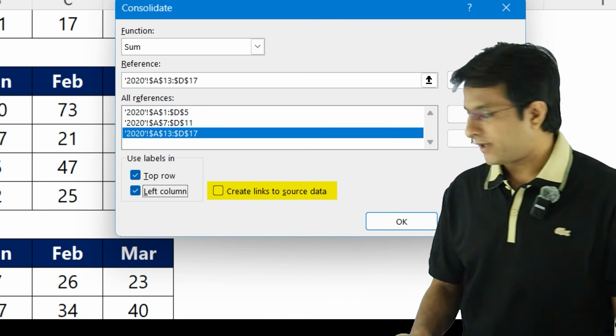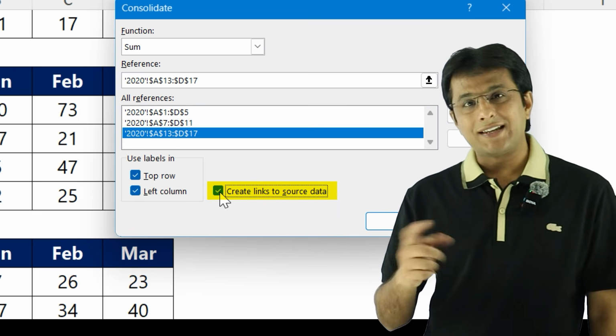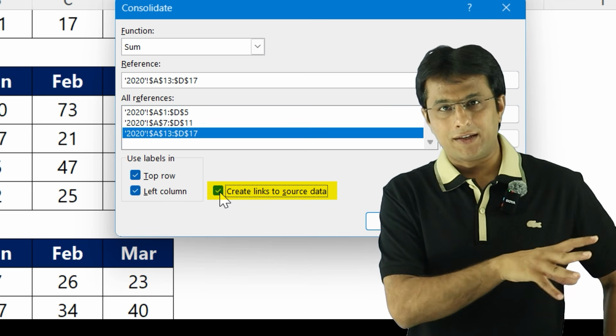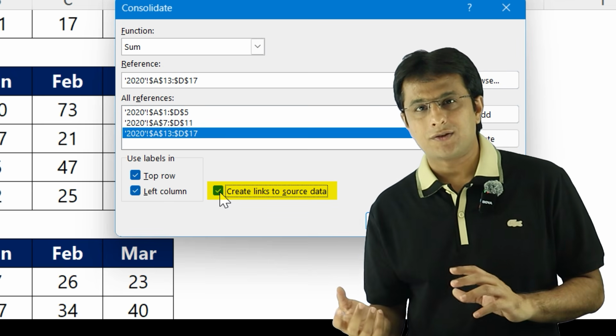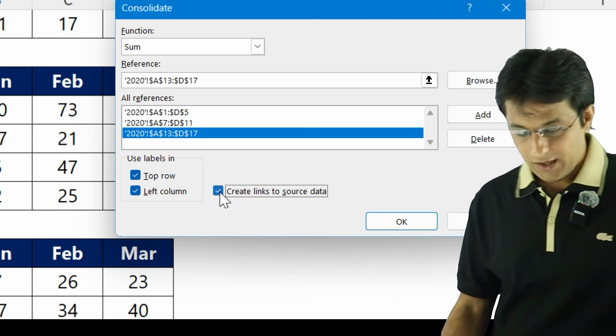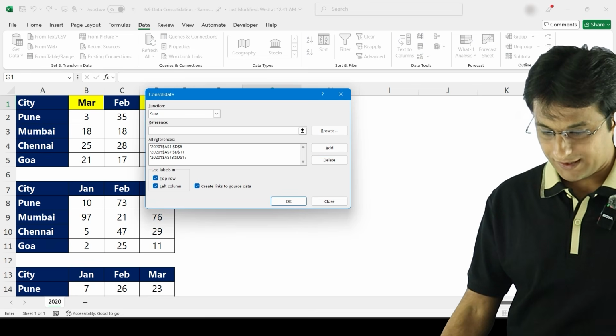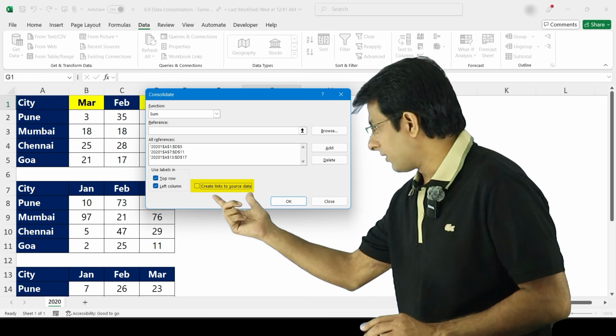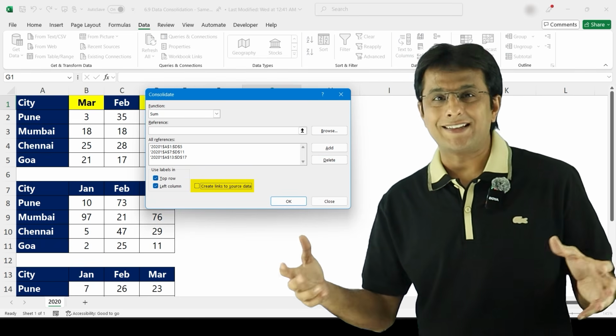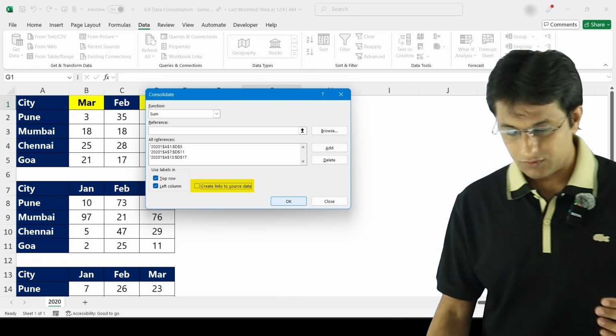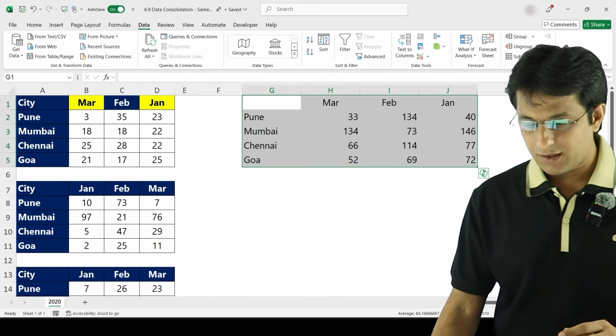What is this create links to data source? Suppose I change the data in the tables, the output will also change. So it's a linked connection. When we click on OK, here I think we have to deselect this checkbox. This option will work when the data is present in different Excel files, not in the same file. So we can just click on OK and here comes the output.